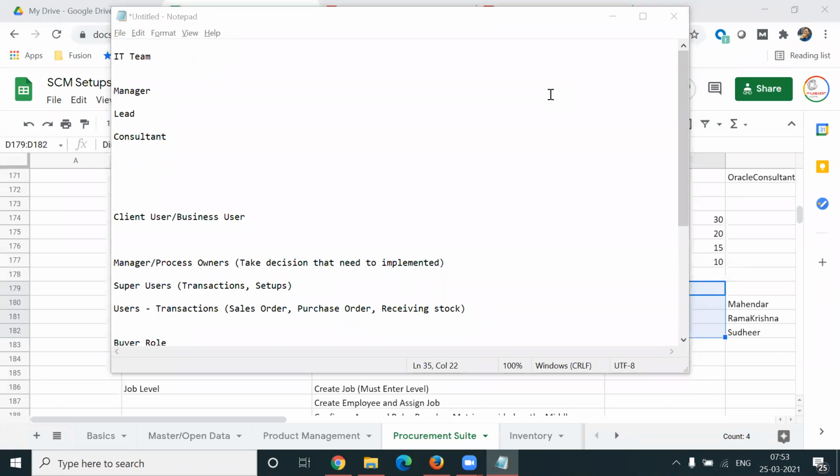Hi, Krishna. Go ahead. Krishna, in Fusion, have you ever got access to the database while working in any of the projects? We have access to the database. I'll show you. We can view the details from the table level. I'll explain it to you.